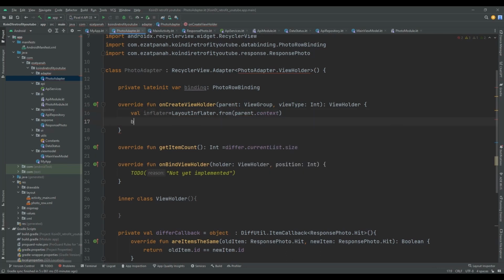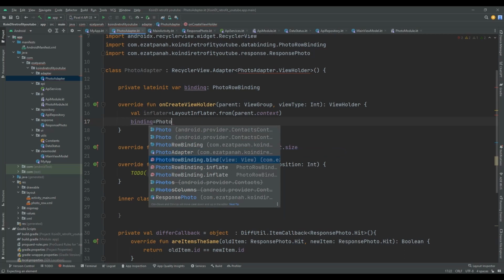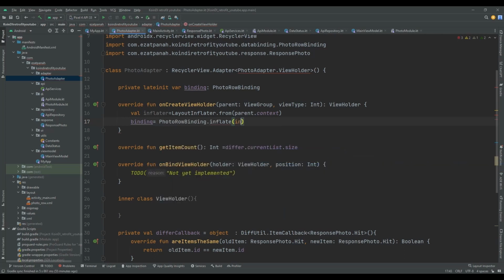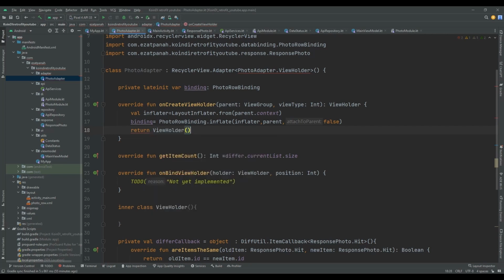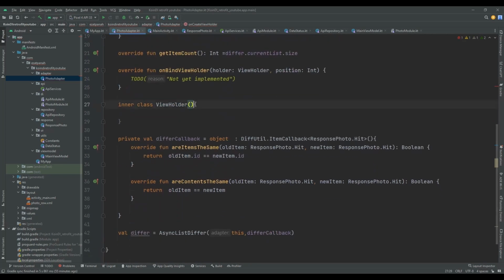Good. And then call my binding and use PhotoBinding.inflate. Then you just pass three parameters: inflater, parent, and then false. And the last code here, I just need to return my view holder. Nice.